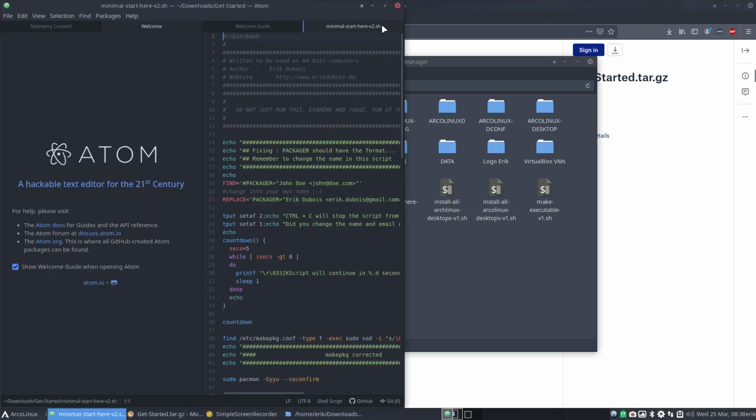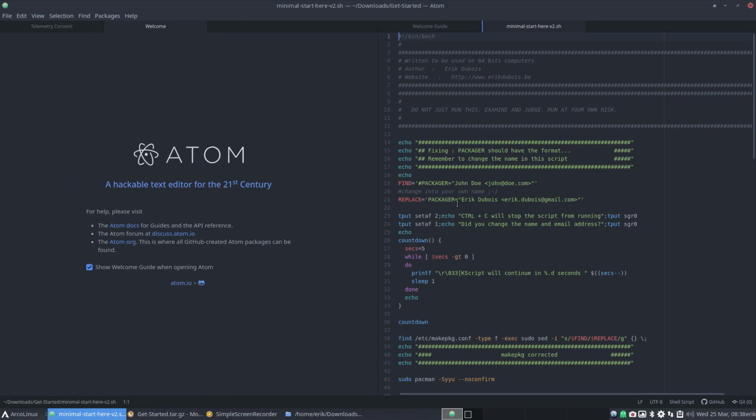You have to go in there and say, look, I'm not Eric Dubois, right? Put in your own name and your own email, because you need to build packages from time to time, and then you get this error message inside Pacman, and you don't want to see this error. So just change this and that's okay.